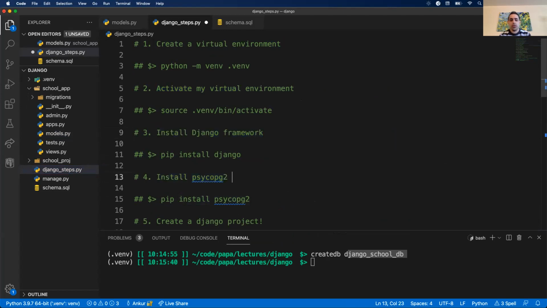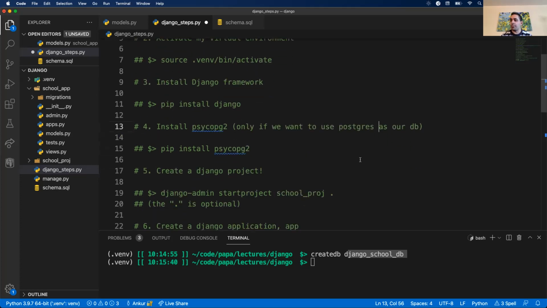Again, this is only if we want to use Postgres as our database. I don't know why I'm in caps. I guess I was kind of angry there. So again, usually we're going to be using Postgres. You can use SQLite, but we'd rather just go through the Postgres example.